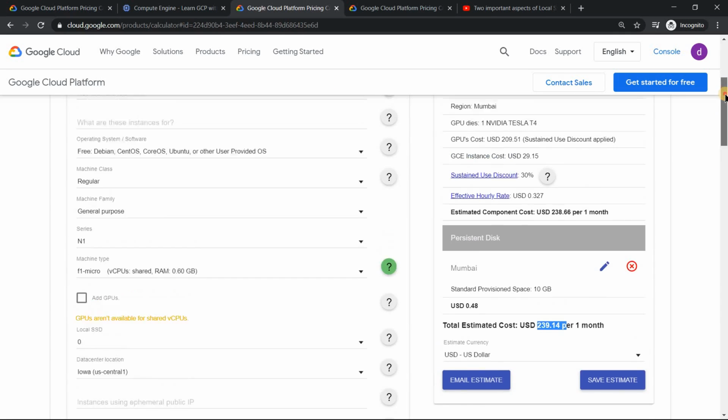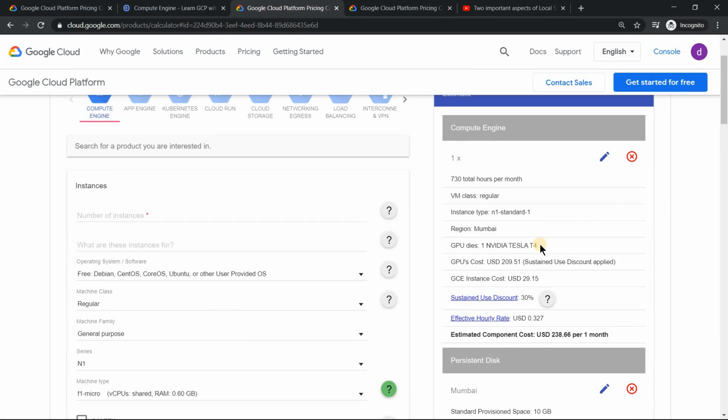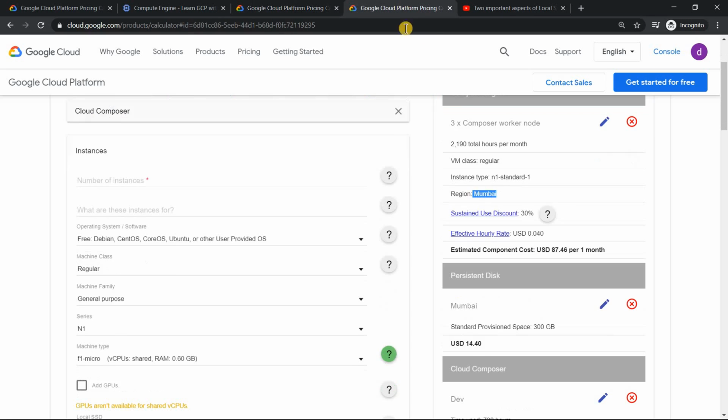The second bug was with respect to GPU, specifically in Mumbai. The only GPU available is the Tesla T4, but in the pricing calculator it shows T4 and P4 both as available. And the last one is in Cloud Composer, where the region does not get updated. If the region does not get updated, your price will vary slightly, so it would be a wrong impression which you may be sending when you share this quote. So those are the 3 bugs which I figured out.